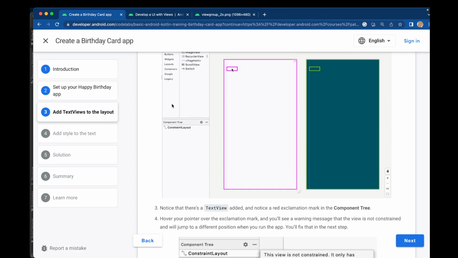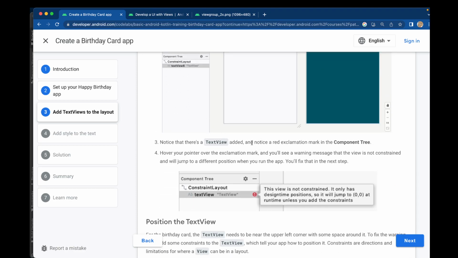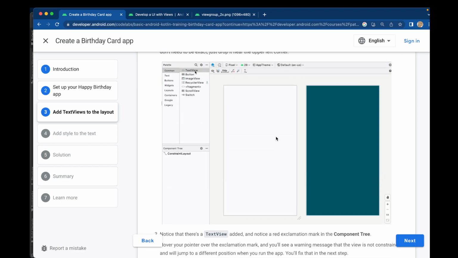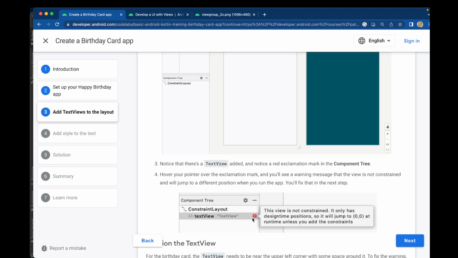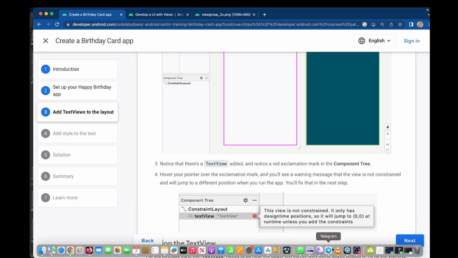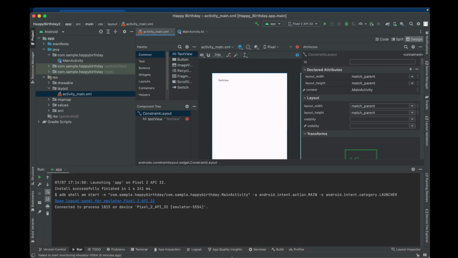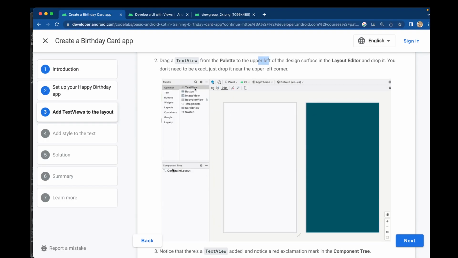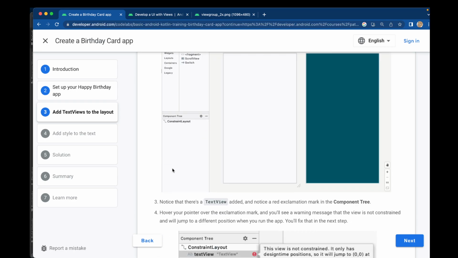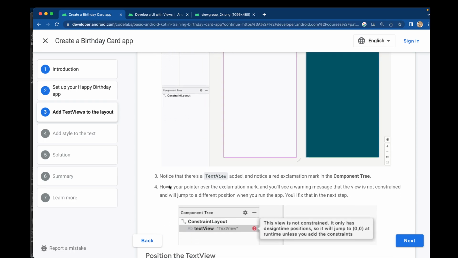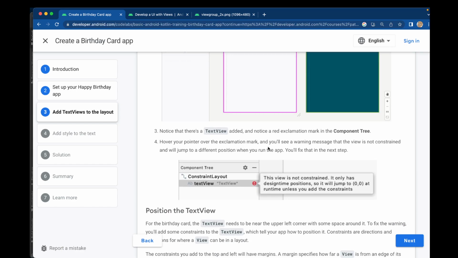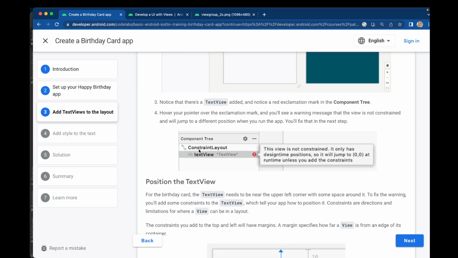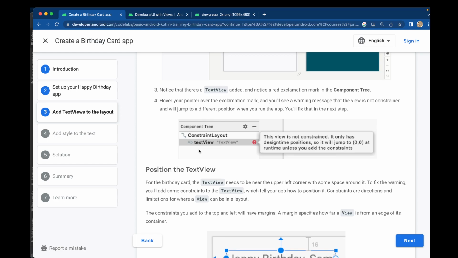And then notice there's a text view added, and notice a red exclamation mark in the component tree. So there should be a red exclamation mark in the component tree where we dragged the text view. So boom, yeah, we have that there. So we see what they're talking about there. So hover your pointer over the exclamation mark, and you'll see a warning message that the view is not constrained and will jump to a different position when you run the app. You'll fix that in the next step.